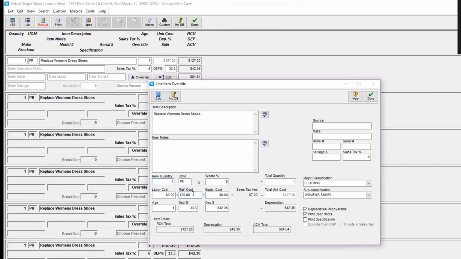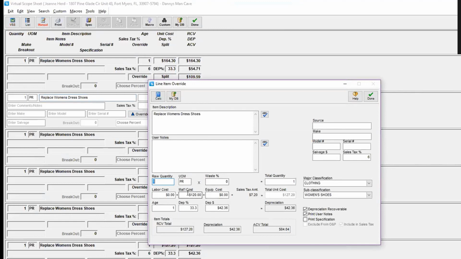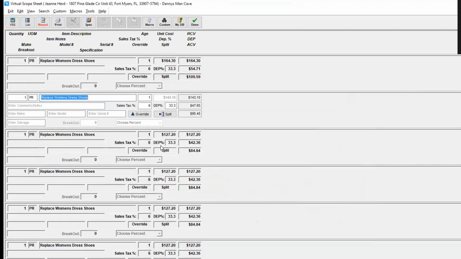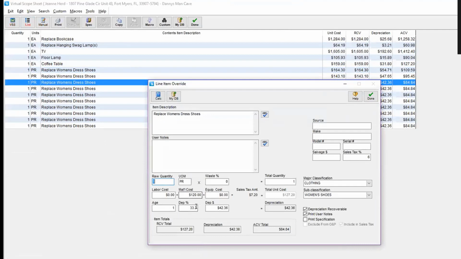So if this one is 120 and I want to change that to 155, I'm going to click on done, come to the next one, and then I'm going to select the override. And instead of that, I'm going to select 135. So I can do this and change that price for all 10 items. And you can also do that from the list mode as well.